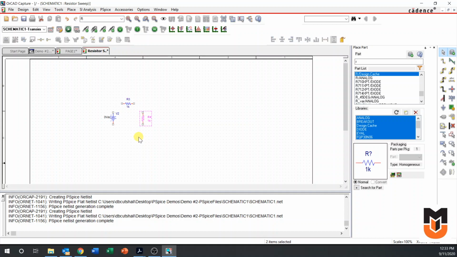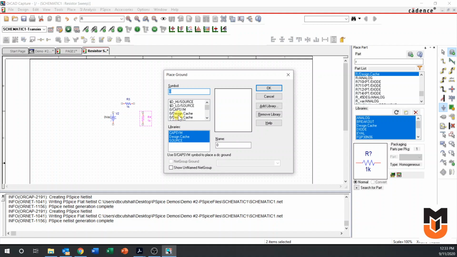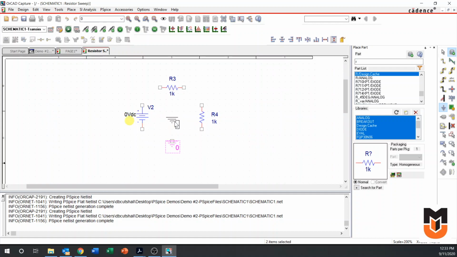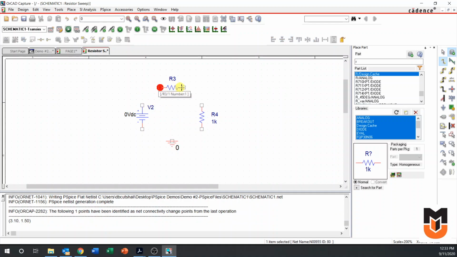We're also going to need a ground, so I'm going to click G. From any of these should be fine. So let's place our ground right here. This is a relatively small circuit. Let's zoom in so we can see this better. And I'm going to click W to wire everything up now. So just wiring our components.